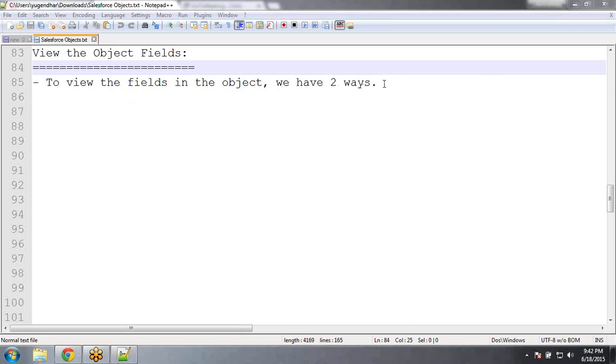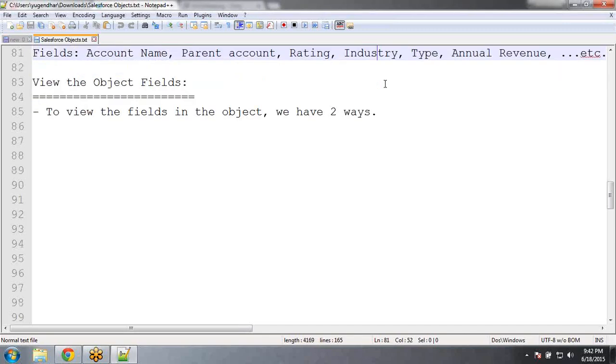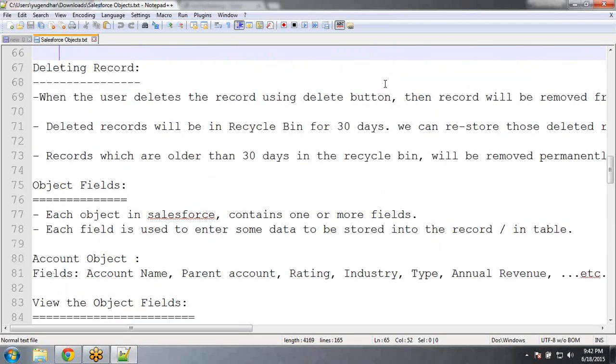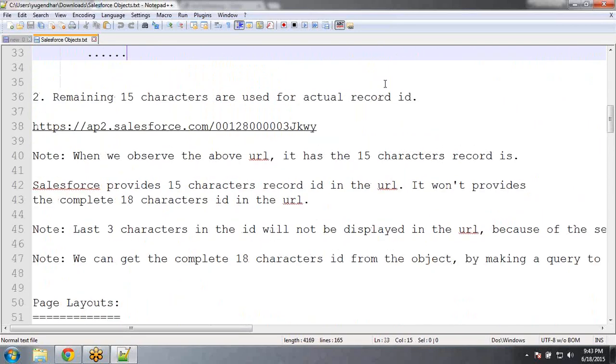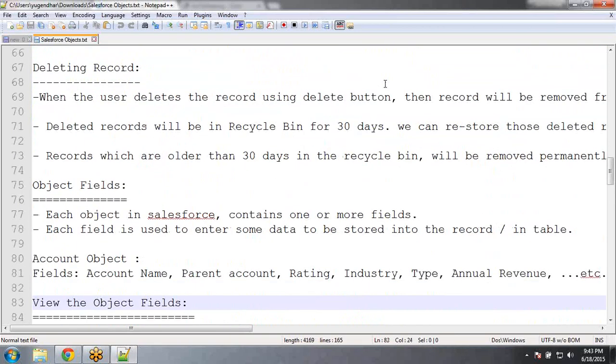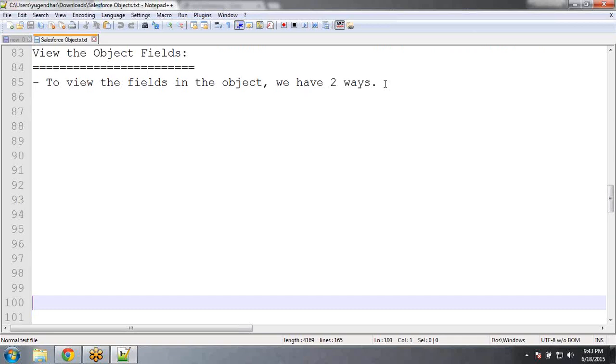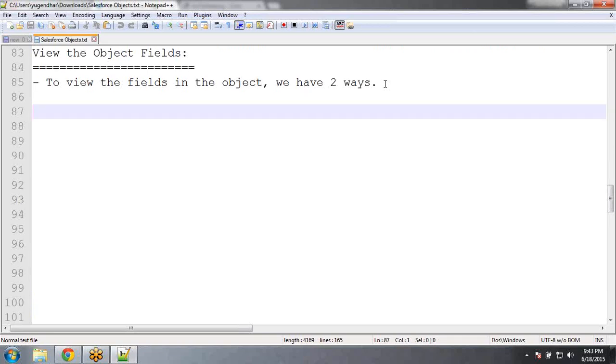So now, as of now, we have discussed the various objects available in Salesforce, like the various standard objects provided by Salesforce. Along with that, we have discussed the various custom objects, and how to create our custom objects. Today we are going to be discussing here.